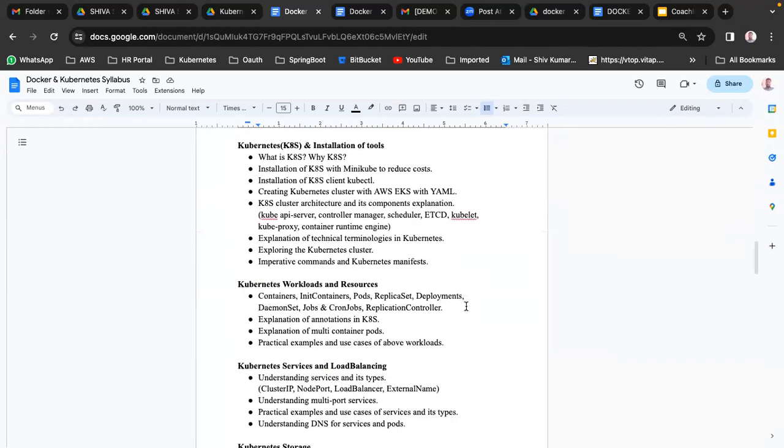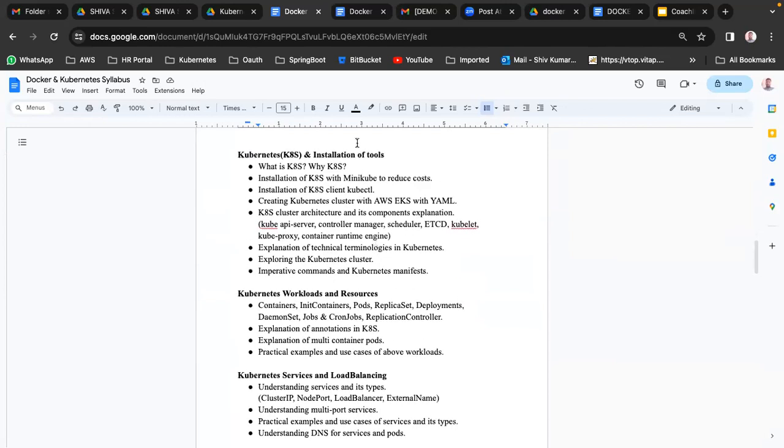Then Kubernetes installation and tools. What is Kubernetes? K8s is a shortcut for Kubernetes. What is Kubernetes and why we need to use Kubernetes to deploy our application, we are going to see very clearly. Suppose you feel that installing Kubernetes is costly, I will also show you the way to minimize that cost: installation of Kubernetes with Minikube to reduce costs. I will also show you how to create a Kubernetes cluster with Minikube. That we are going to see.